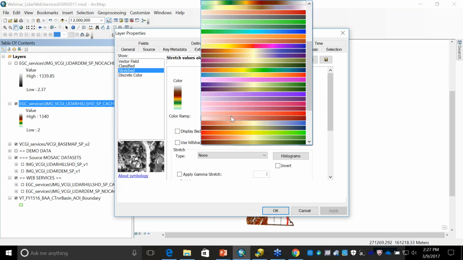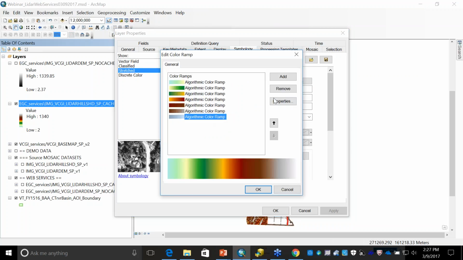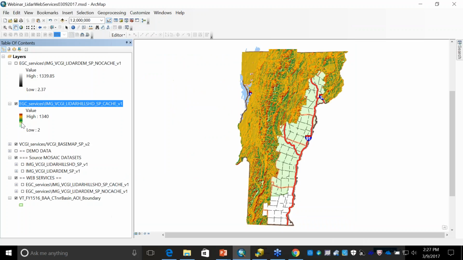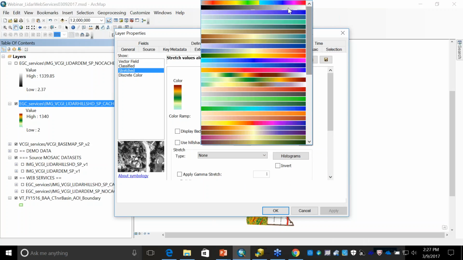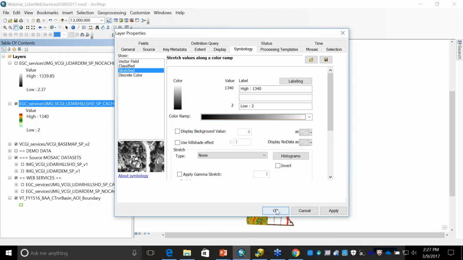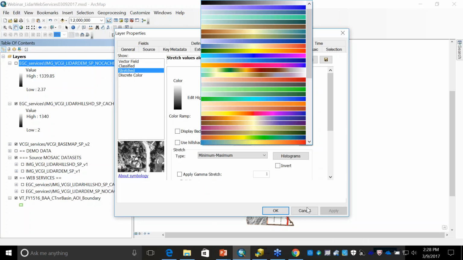Hopefully better than that. I don't know if you've ever done this one, but you can remove pieces of it to change the color ramp, which is kind of useful, or not. I should have left that one in grayscale. Let's just go back to that. Okay. And same with the DEM. You can change the colors on that.